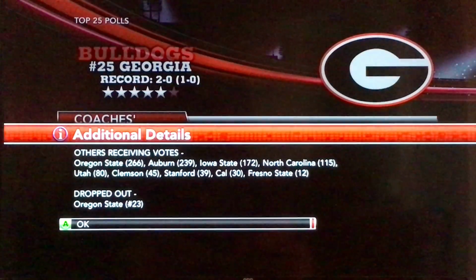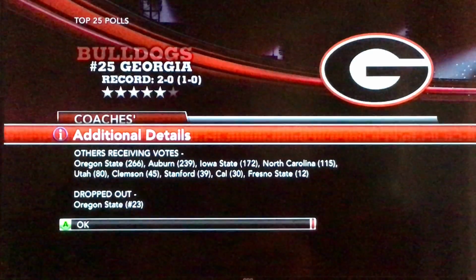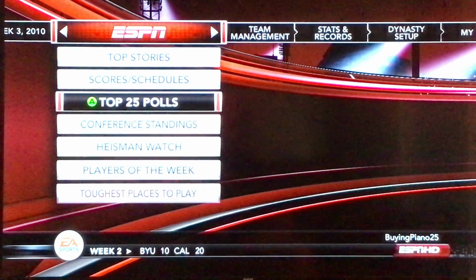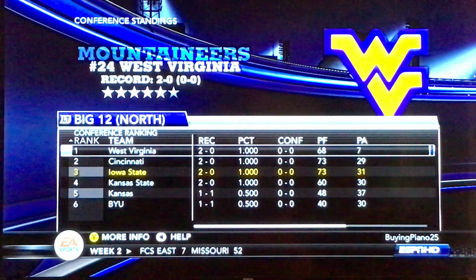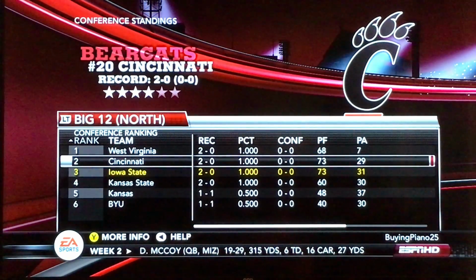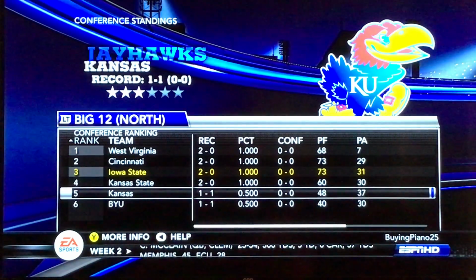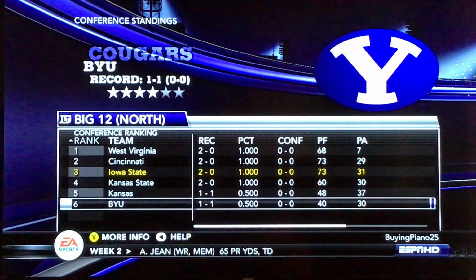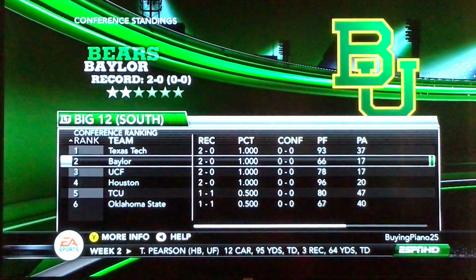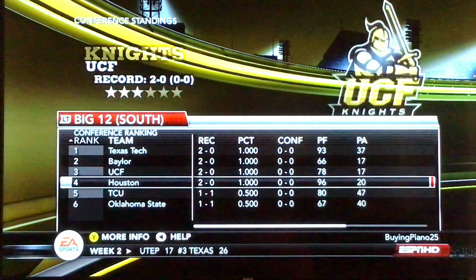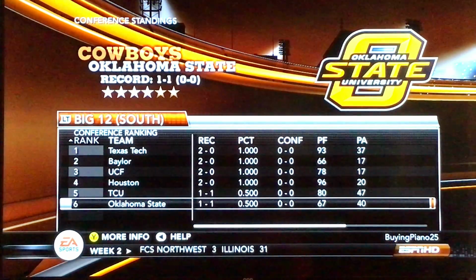Did Iowa State receive any votes? They did, 172 votes. Let's take a look at your conference standings. Here in the Big 12 North, we have West Virginia at 2-0, Cincinnati at 2-0, Iowa State at 2-0, Kansas State at 2-0, Kansas and BYU are at 1-1, and your Big 12 South. Texas Tech is at 2-0, Baylor 2-0, UCF 2-0, Houston 2-0, TCU at 1-1, and Oklahoma State at 1-1.